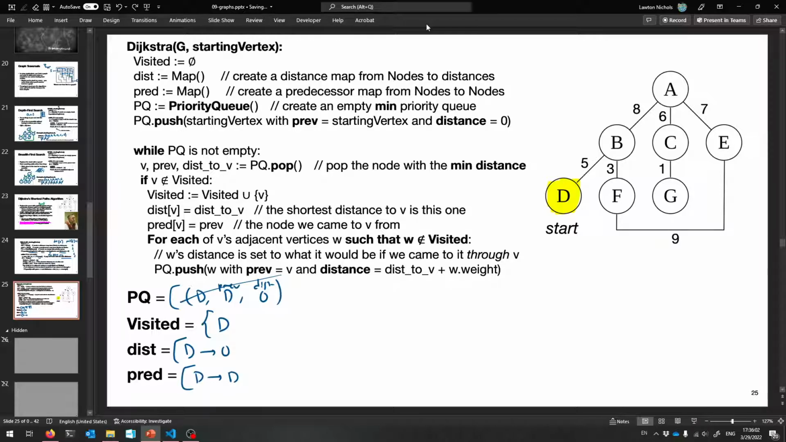Okay, we are going to push that node, so B. We're going to set its previous element. Where did we come from to get here? Well, we came from D, so the previous element was D. And then what's the distance to get there from D? Well, how far was it to D itself? That was the 0. Plus the weight across this edge. It's a weight 5 edge.